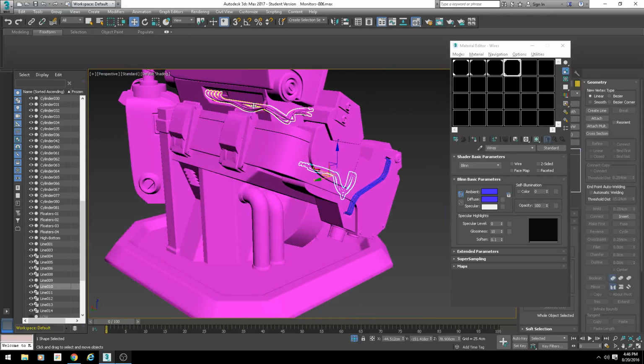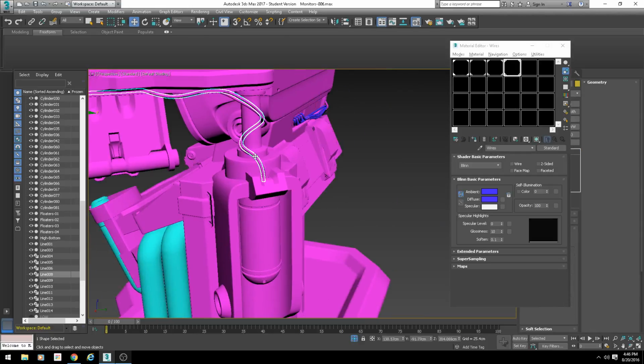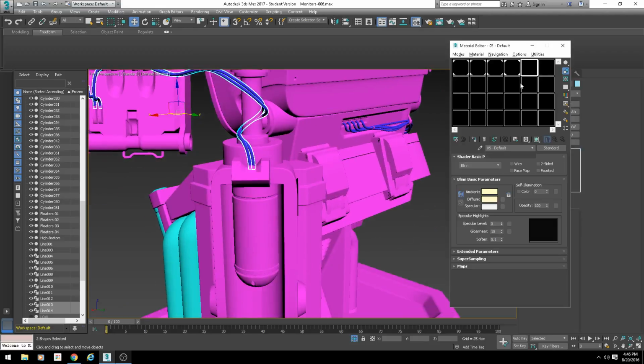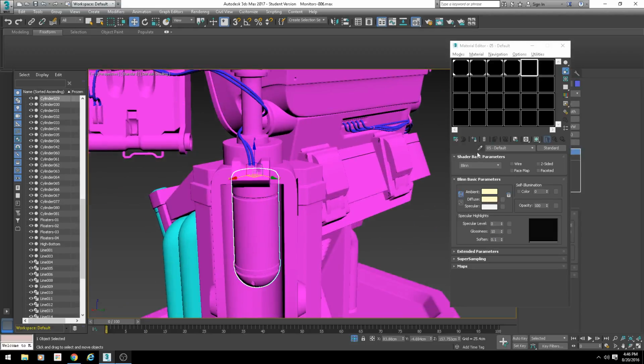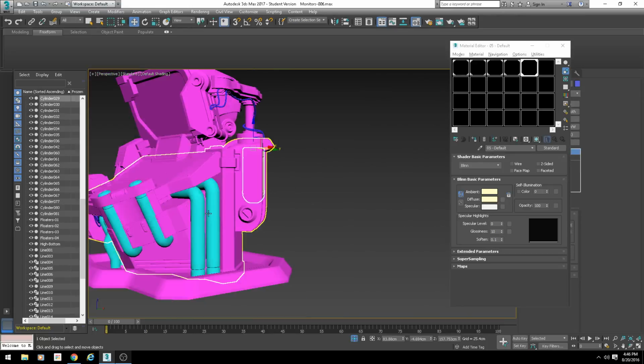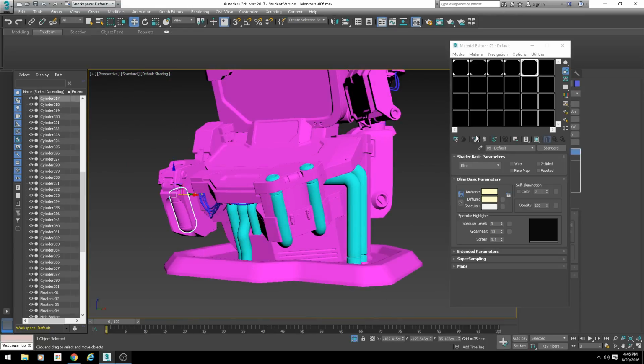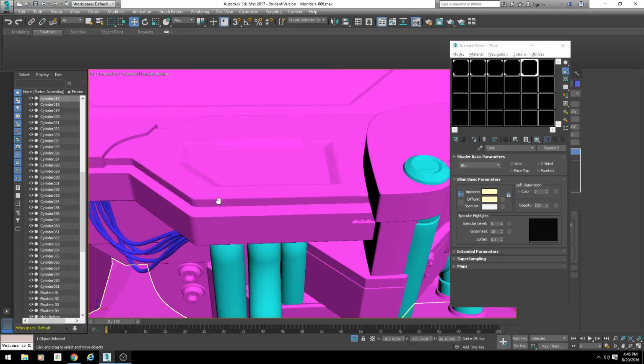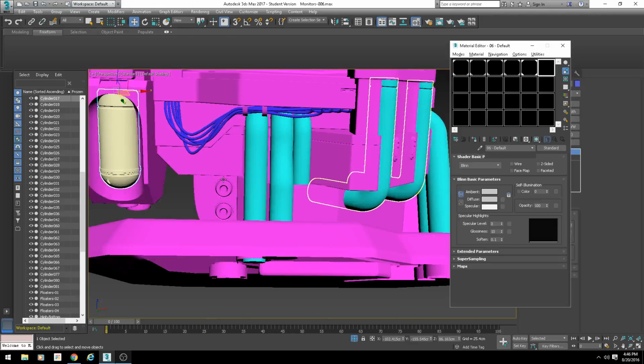There we go. Wires. There we go. And then maybe I'll do whatever this one is, like yellow or something. This will be for my tank. I'll do this tank yellow as well. And I'm just gonna keep going with that.